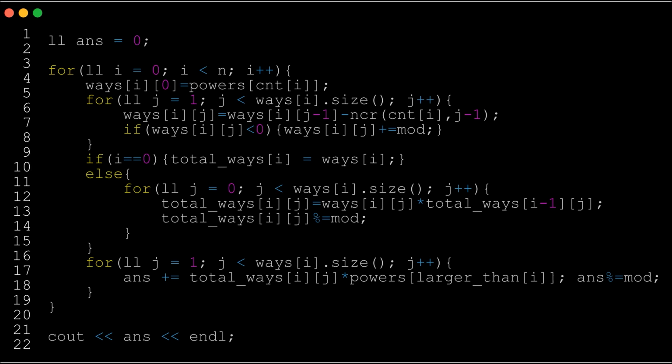Now we calculate ways and total ways as was mentioned previously. Take careful account of the modulo in the problem. If any number becomes negative, we need to correct that by adding mod to make it positive again. Finally, we can add to the answer the total ways times the number of ways to select larger elements, and we have our answer. Problem F.